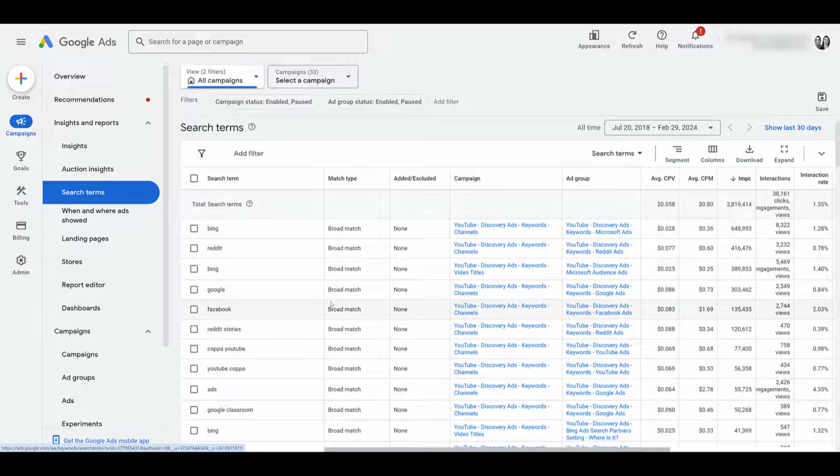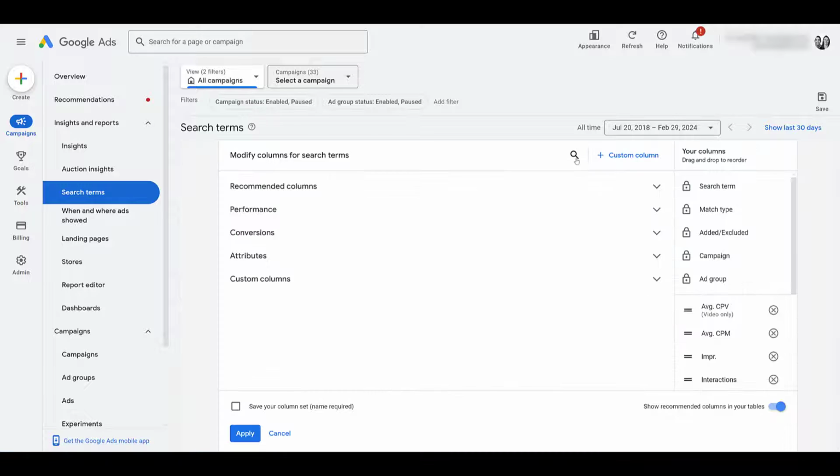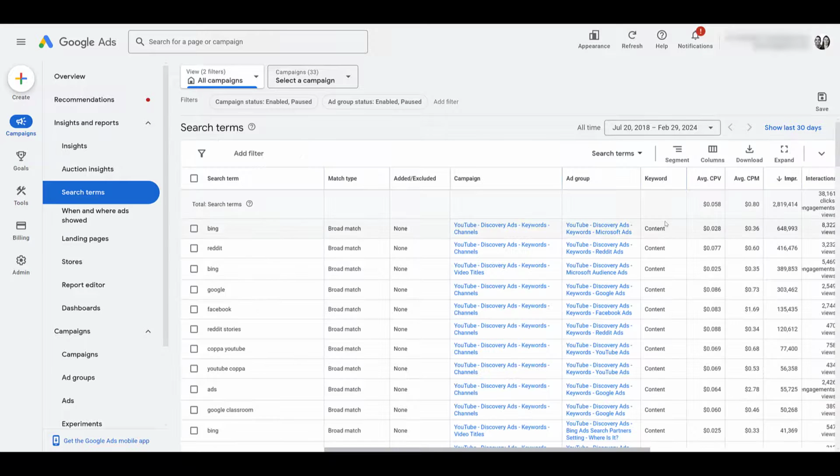for our clients. One column I would definitely add would be the keyword column. I'm going to apply this. I know the keyword's over there and it says content. Again, this is just our demo account, but we always compare what keyword we're actually targeting with what Google is relating it to. And you're going to find some pretty big discrepancies, guarantee it.